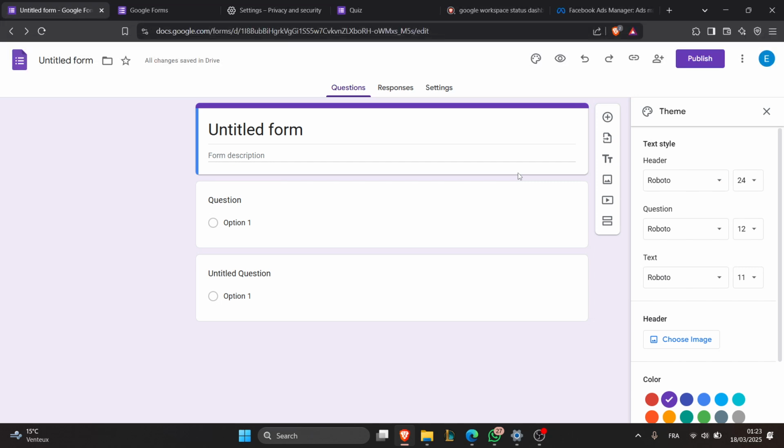Now the third step is to insert the embed code into your website, and to do that, open your HTML file and find the location where you want to embed the form. After that, paste the copied iframe code from the clipboard and then adjust the width and height to fit in with your website design. As for the fourth step, save and test your website.